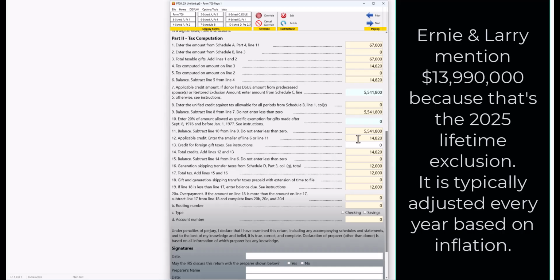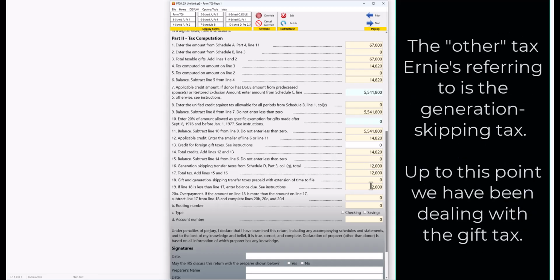So if I'm looking at this and you're filling this out for me, I'm saying, well, now this looks like I owe $12,000. That's right, because the only thing that got wiped out by the lifetime credit was the $14,000 tax. But there's this other tax. The balance due is $12,000.